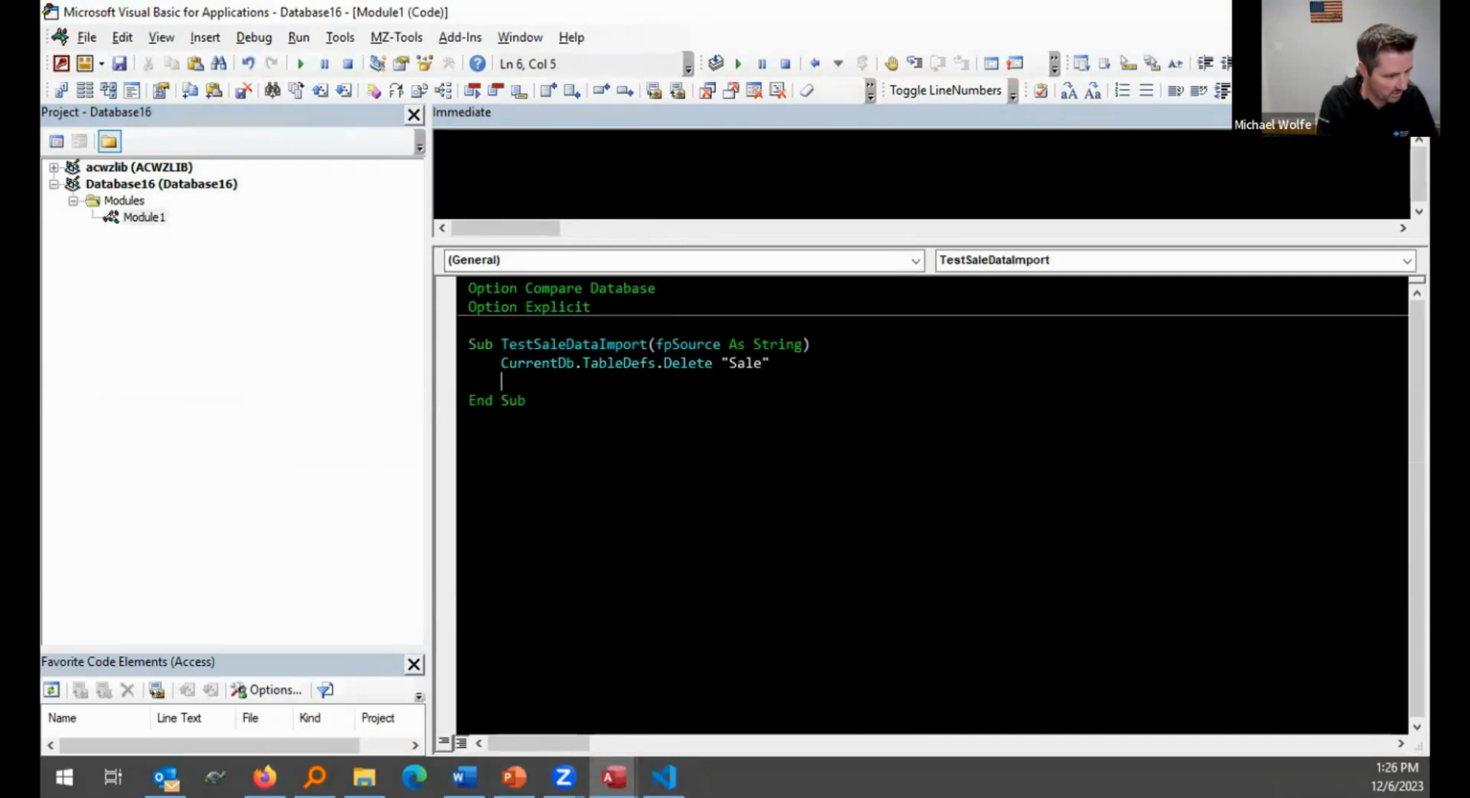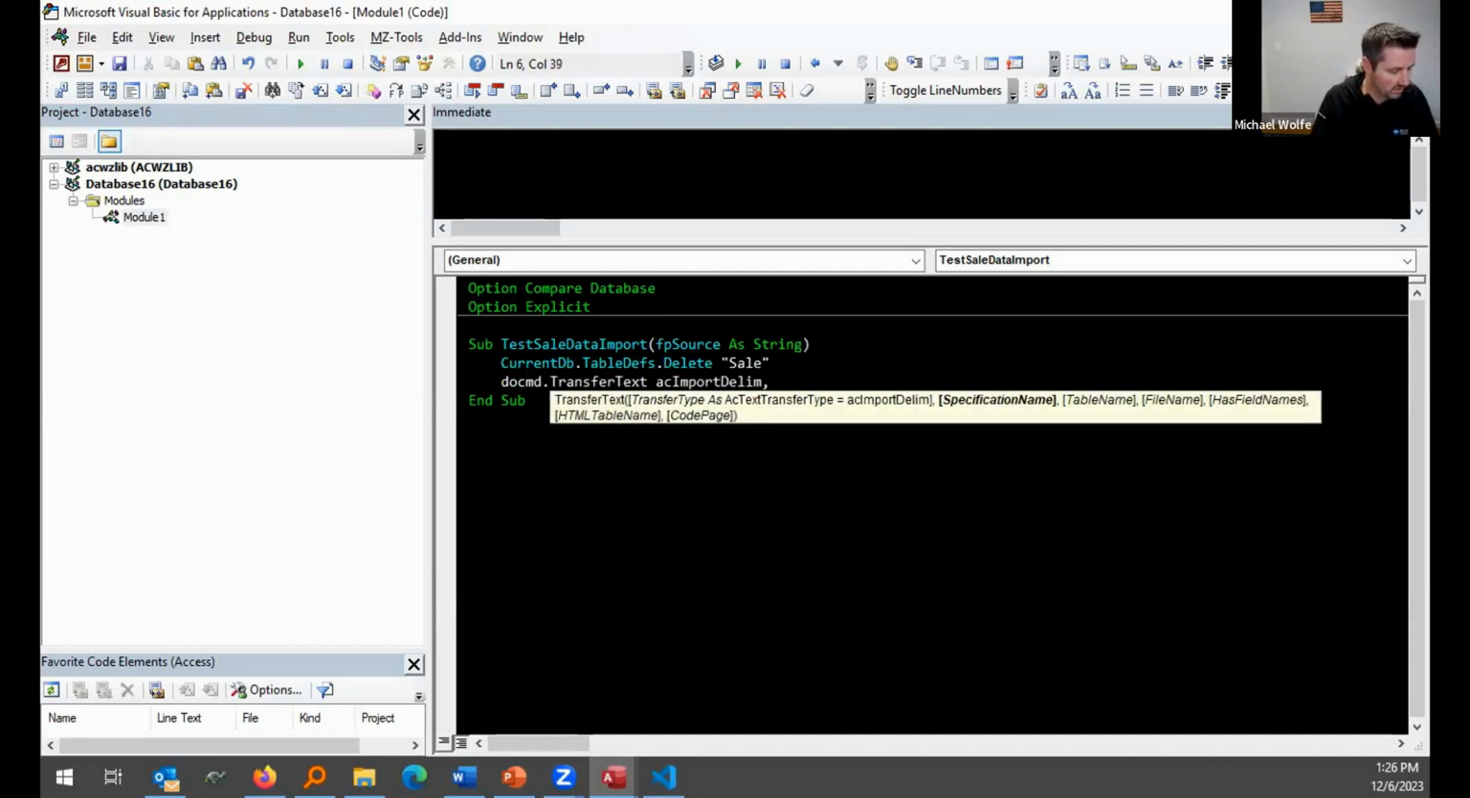And I'm just going to leave that in there as a convenience, so we're going to get rid of the sale table before we re-import it. So it's the DoCmd function. There's TransferText, which will basically do everything that the wizard does, although I did discover a couple of bugs. I think they're bugs in here, which we'll mention later.